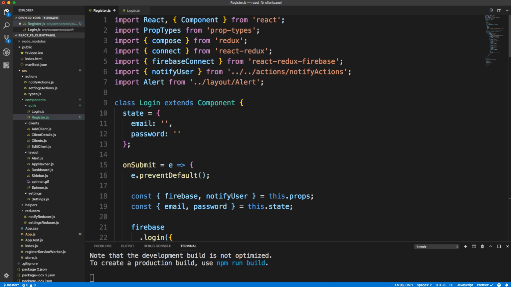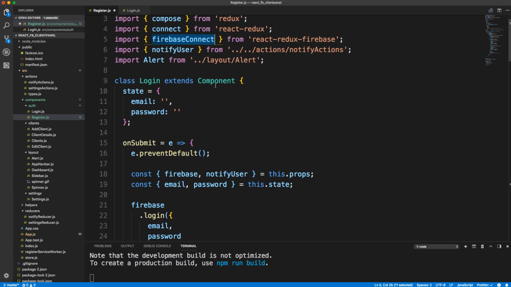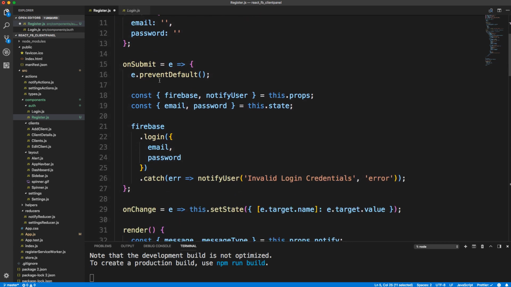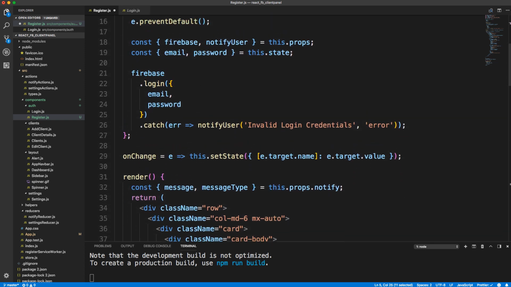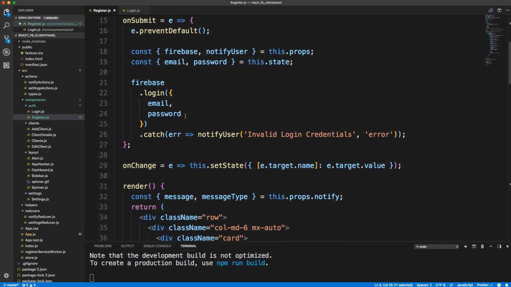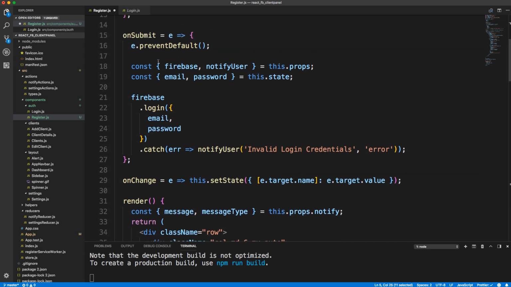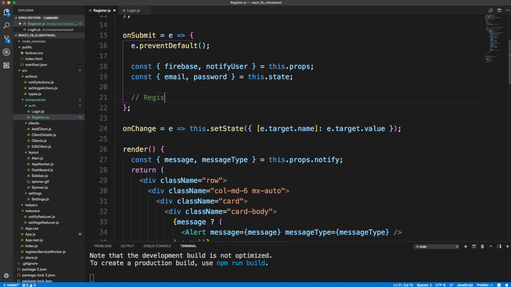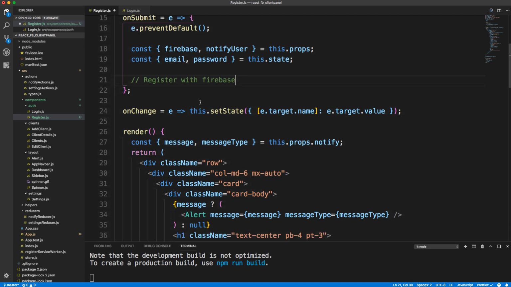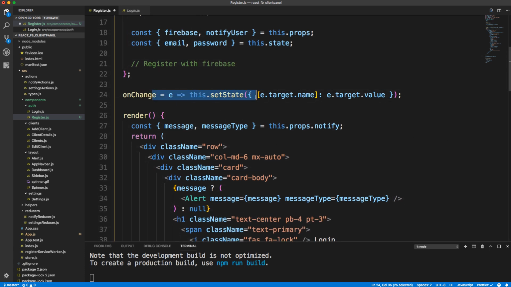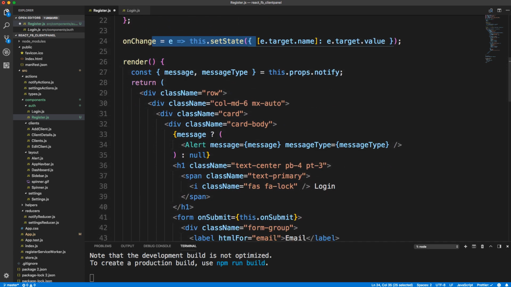Firebase, we're going to need Firebase Connect so that we can actually register. State, we're going to keep that. The on submit will be a little different, but this will be the same. Instead of logging in, we're going to register. So I'm going to just get rid of this right here, and I'm just going to say register with Firebase. We'll do that after. Let's go down. On change will stay the same. It's just going to change the state whenever we enter something in the form.